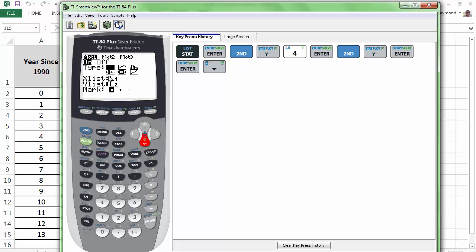Arrow down to the type. We want the scatter plot type, so if that's not already selected, you can select that by hitting Enter. Arrow down again. X list and Y list would be L1 and L2, and then the marker that we'll use will be the square because it'll be easier to see.